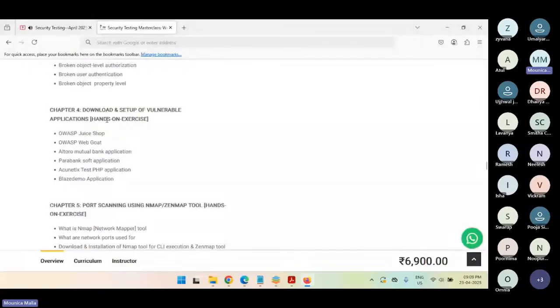Chapter 4 is where I'm going to help you set up the applications that you have to install on your computer so that you can test the security of those applications using the tools I'm going to show you.